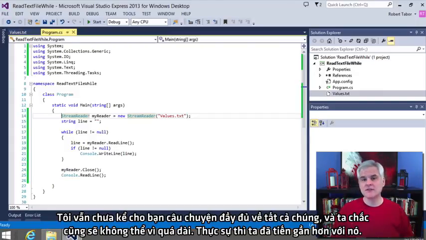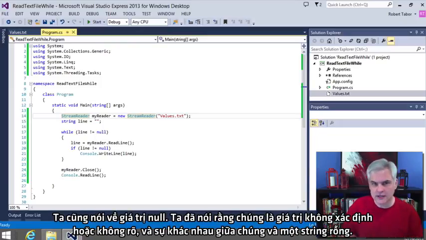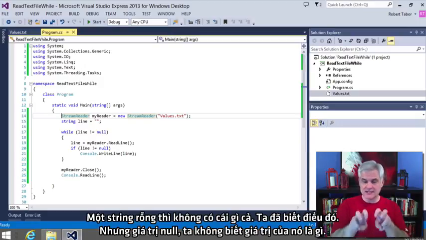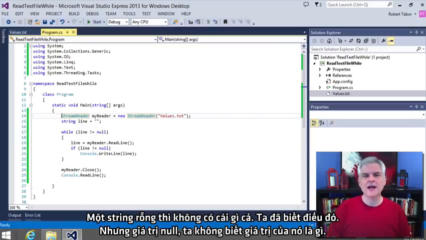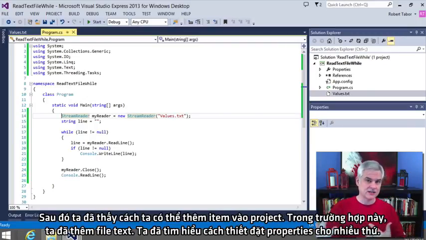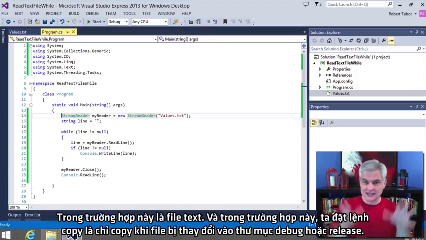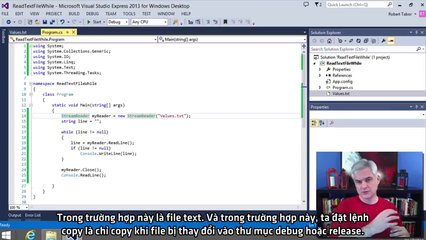We also talked about null values. We said that they were an indeterminate or unknown value, and how that's different from an empty string. An empty string is empty. We know that. But a null value, we just don't know what the value is, okay? And then we saw how we can add additional items to our projects. In this case, we added a text file. We learned how to set properties for something, anything, in this case, that text file in the Properties window. And in that particular case, we set the copy operation to always or only copy whenever that file is newer into the debug or release folder.